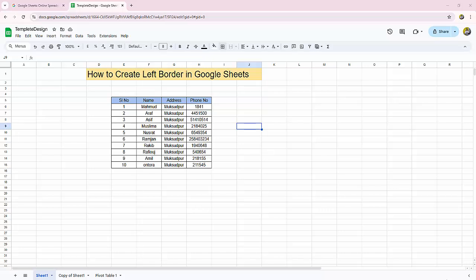Today's video: how to create a left border in Google Sheets. So let's get started. At first, open your Google Sheets file. Firstly, then show the Google Sheets page where you create the left border.